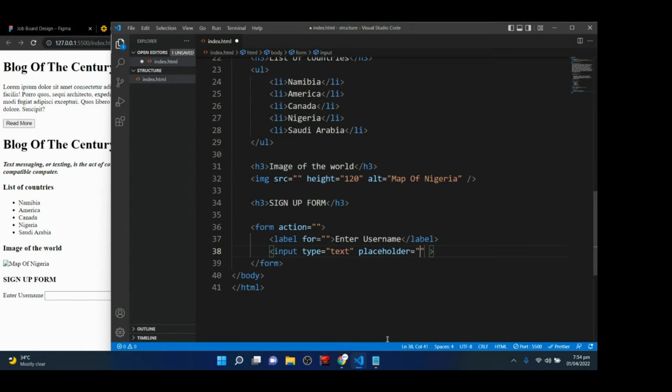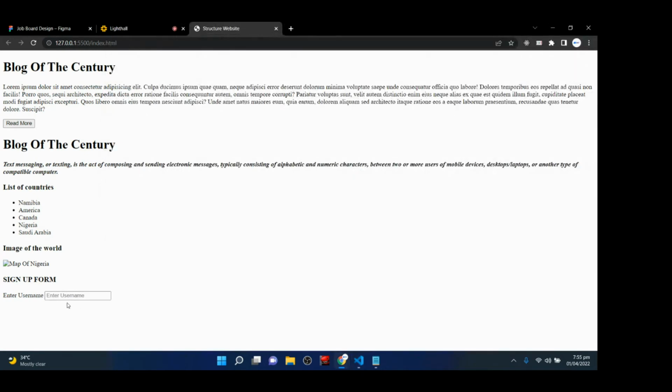Now you will type in the placeholder you want to have there. In my case, I would say enter username. And I would save that. When I save that and I go back to my browser, you will see that I have the placeholder here that says enter username. Now you'll see that when I start typing, the placeholder will disappear. So that's how to create an input field in HTML.